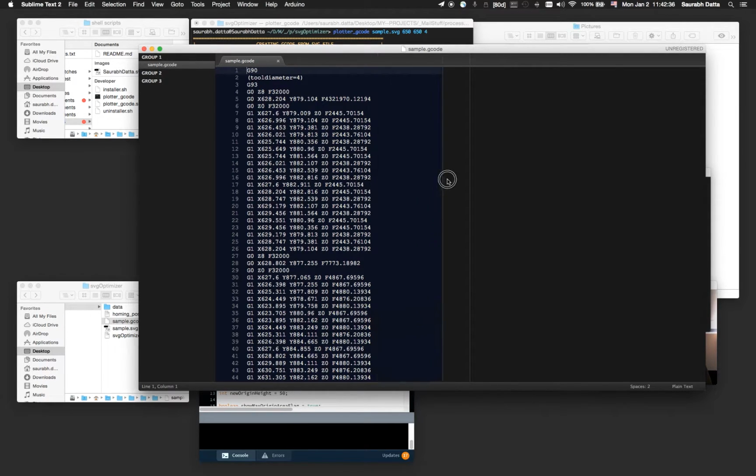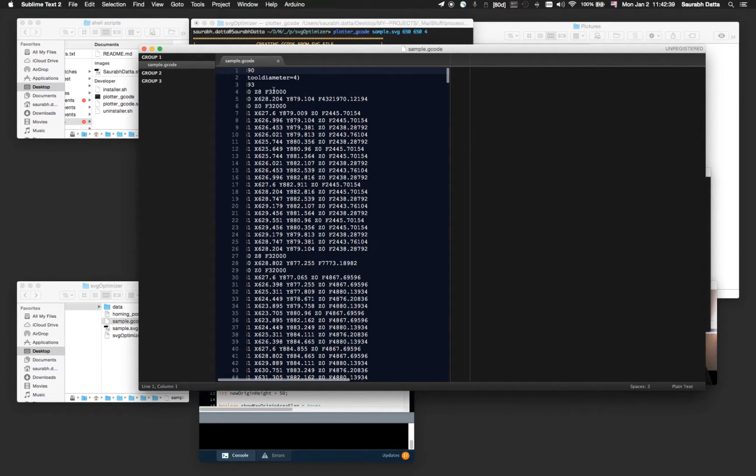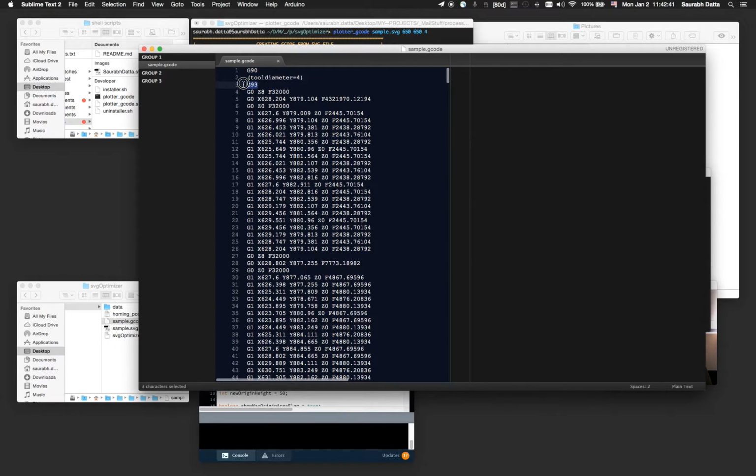Current sample G code looks something like this. G21 is for mm and all this stuff, and it has a Z axis. What I don't need is this Z axis. I want to replace this Z axis with my custom servo codes, which is M05. For example, here I want it to go down, for example.